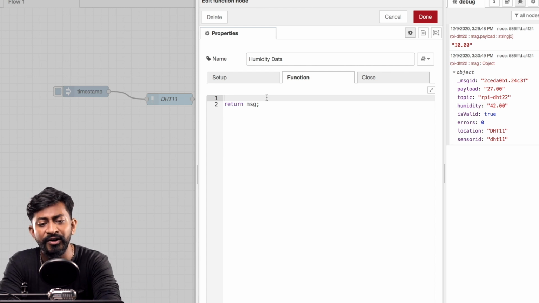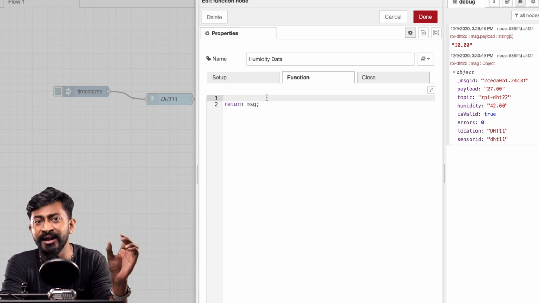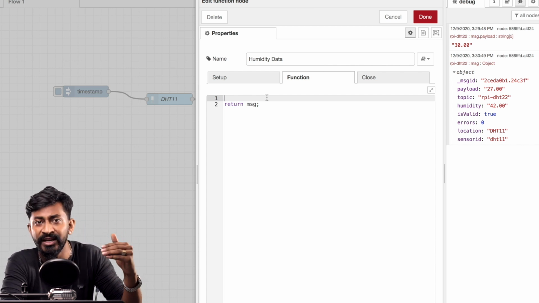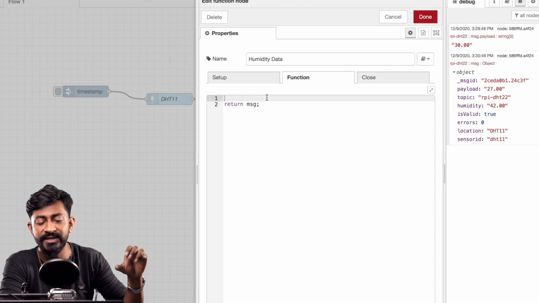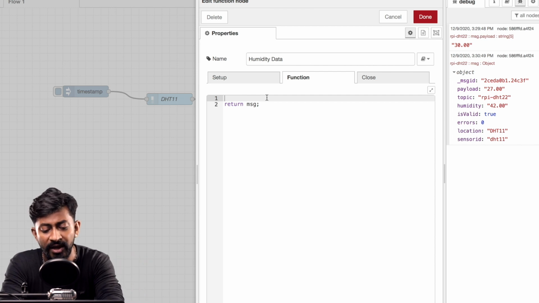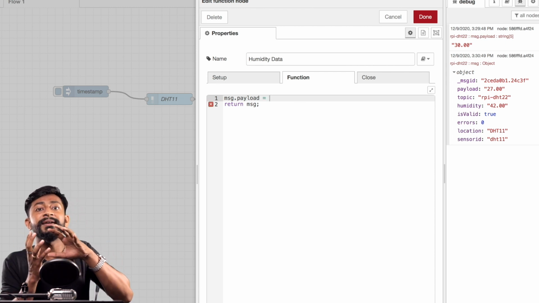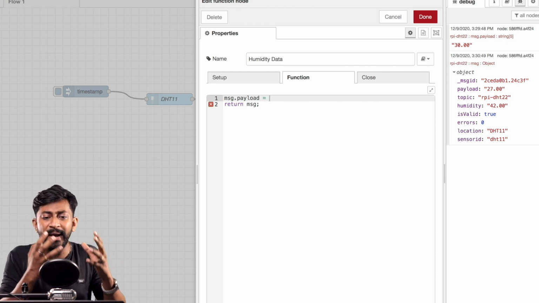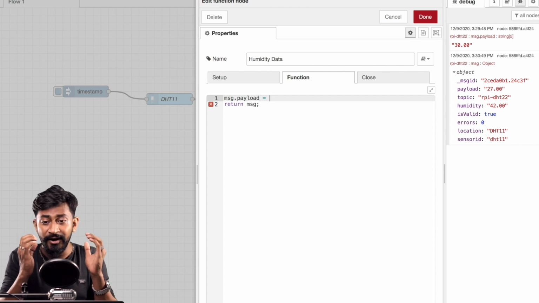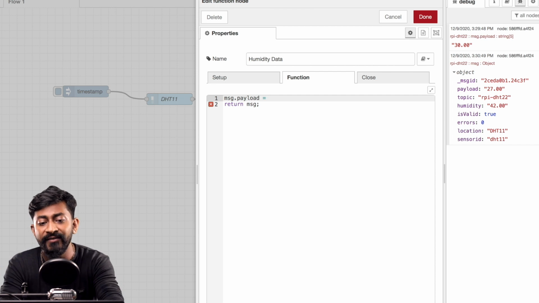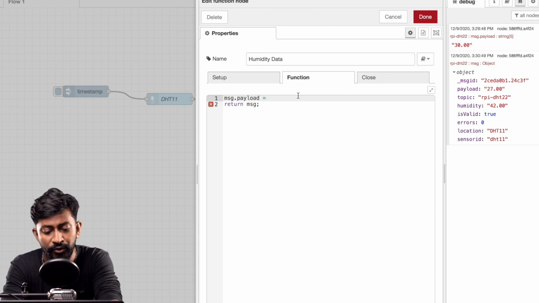For that, as I already told, the main data transferred is in the format of message.payload. So we will manipulate that variable and store the humidity value inside it. Let me show you. First of all, I will write message.payload. Consider it as a variable in which we need to store the data that we want.